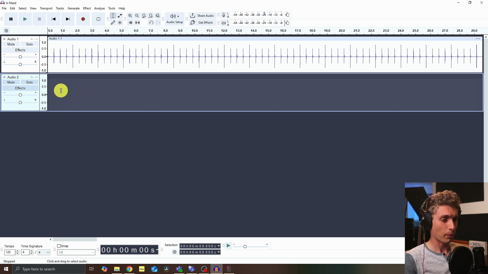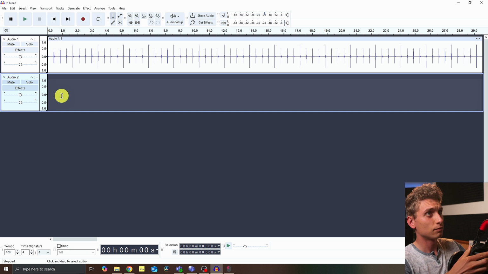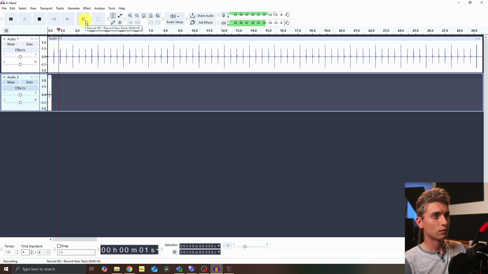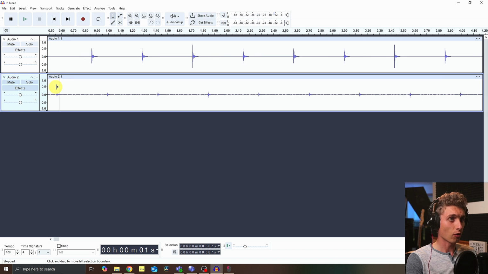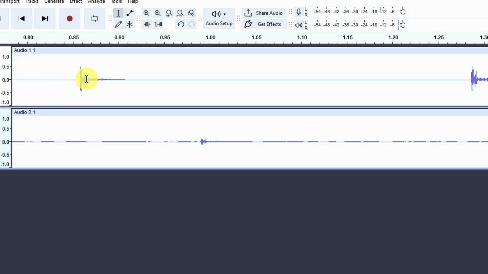I'm going to do that by turning up the volume on my headphones, placing them close to my microphone, and then recording. Now I can zoom in on this track by clicking and then hitting the Control key while scrolling, and I can see that this metronome beat was recorded here on the timeline.